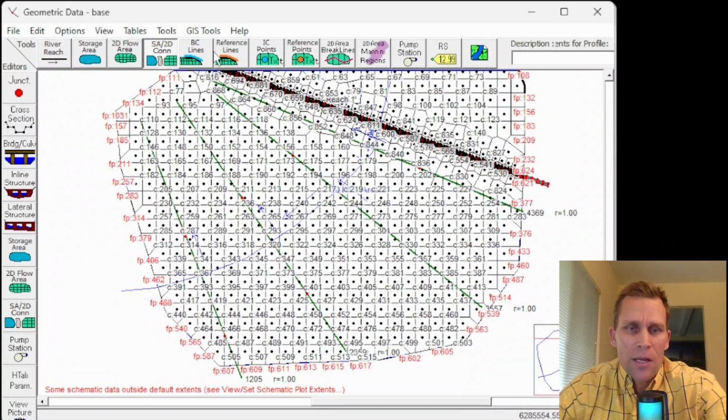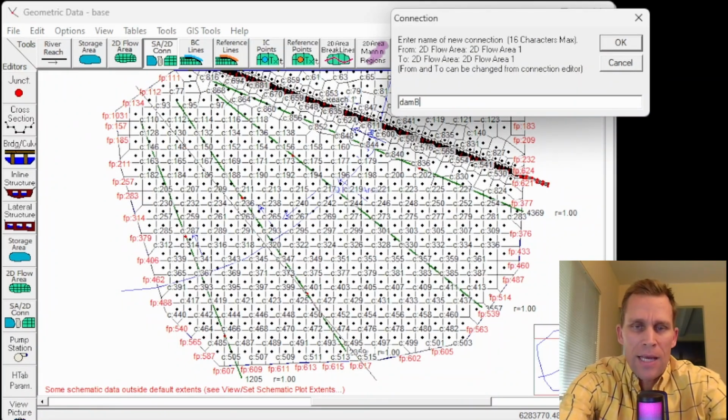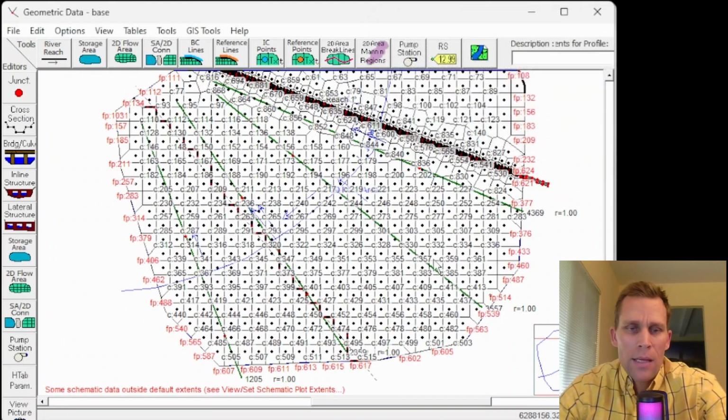And just like this one, I'm going to go all the way across. So kind of boring to start. A single left click and then another double click to finish it off. We'll call this dam B. Click OK. Now, say for instance, I wanted the curvature to be different than just a straight line.